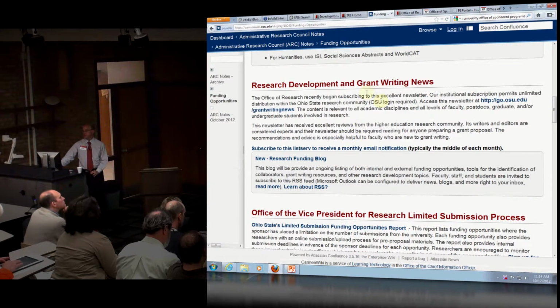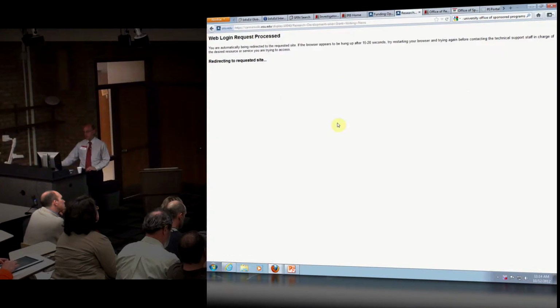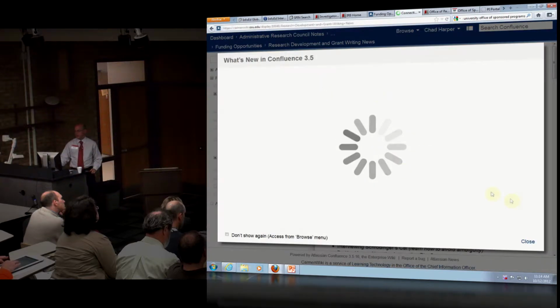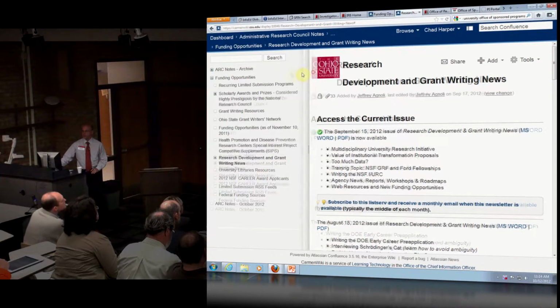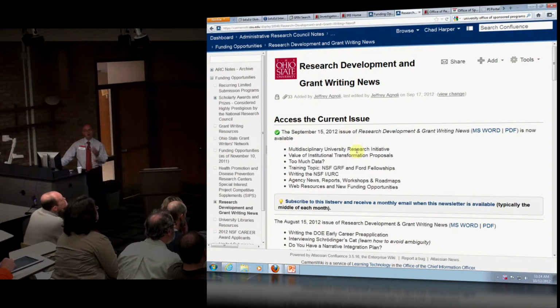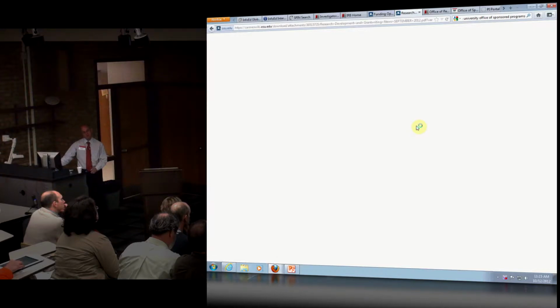We subscribe to this research and development grant writing newsletter. This is consistently getting great reviews across campus. We've only been using it for, I guess, about a year. Sorry, hang on, lots of things popping open. The publisher requires us to put it behind a password, so your OSU Internet username will allow you to access it. But it's available through this wiki site. It is a 75 to 80-page newsletter each month.